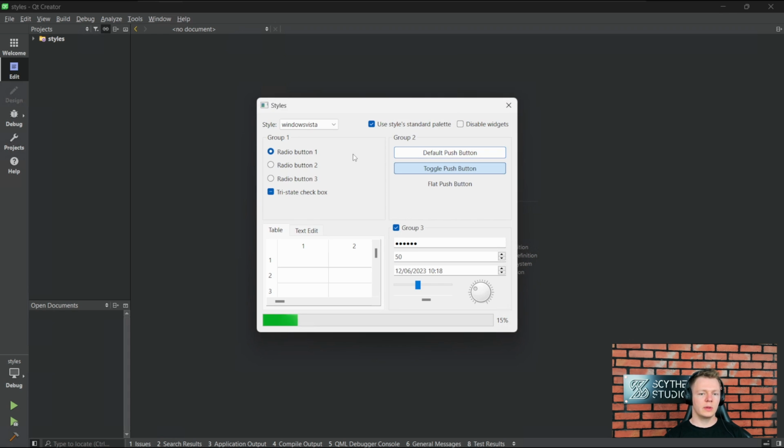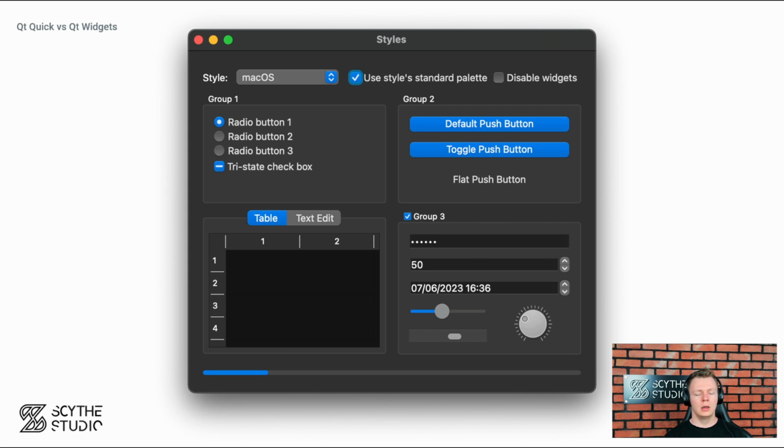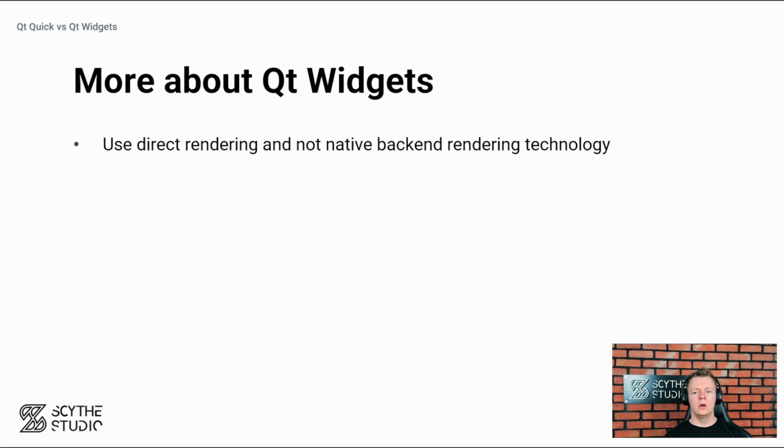Yeah, and well, the good thing about widgets is that they can adjust to the native look of the operating system that you are using. So for example, if you're on Mac, your app will look like a typical macOS application. It will look native and it will look different than on Windows. Using Qt widgets, you can render your own custom drawn widgets using OpenGL or other native backend rendering technology.